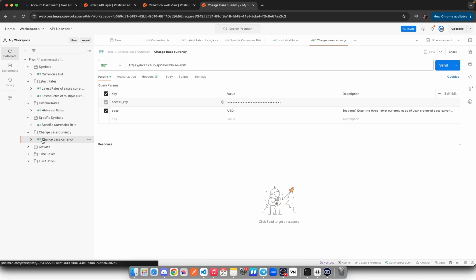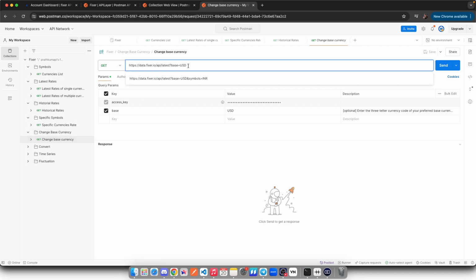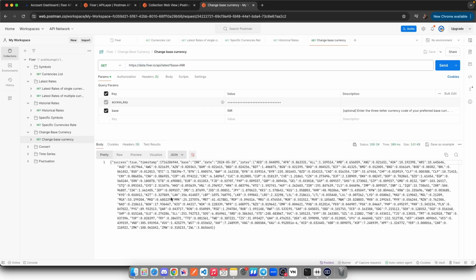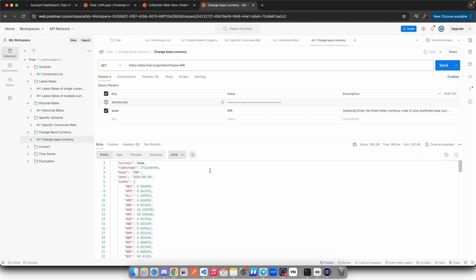Here's a simple request as well, which shows how you can change your base currency. You basically need to pass your desired base currency to the base parameter, which is an optional parameter, of course. I have set base to INR, and now if I hit send, it will fetch the latest rates of all the currencies based on INR, as discussed previously as well.